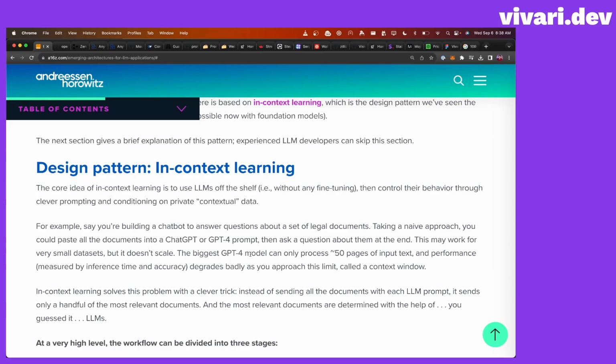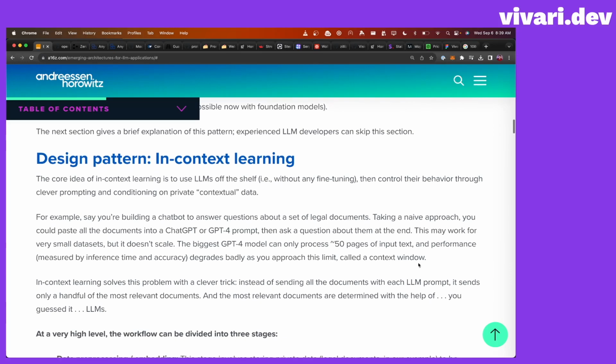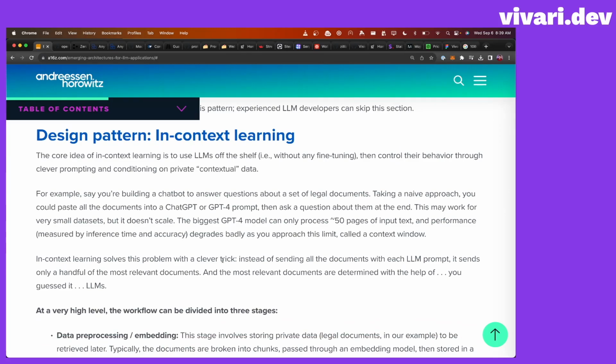The biggest GPT-4 model can only process about 50 pages of input text, and performance measured by inference time and accuracy degrades badly as you approach this limit, called a context window. Yep. In-context learning solves this problem with a clever trick.